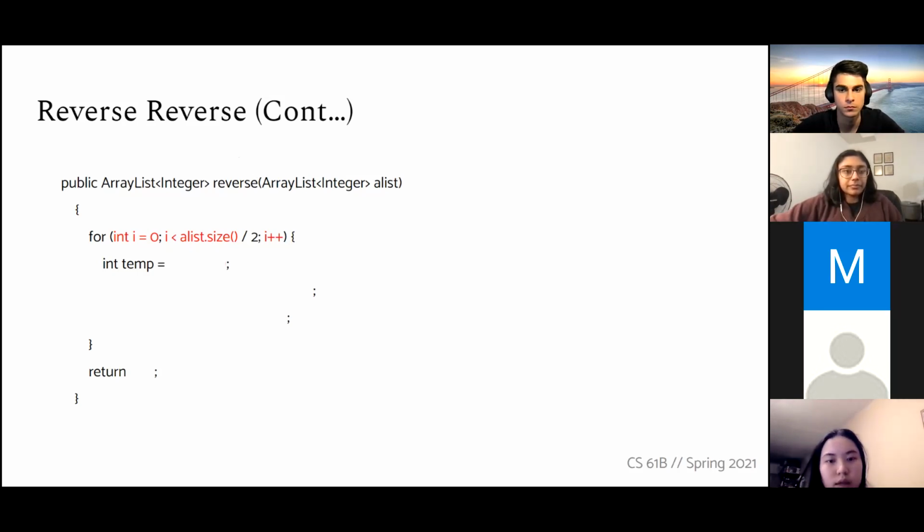To answer that, don't arrays have dot length? Yes, arrays do, but we are handling array lists, and in our list interface, what we actually use is the dot size method to get the size.